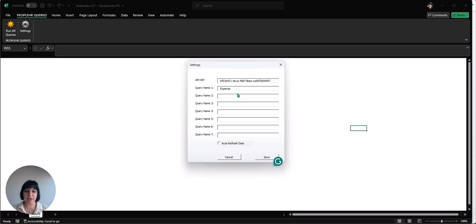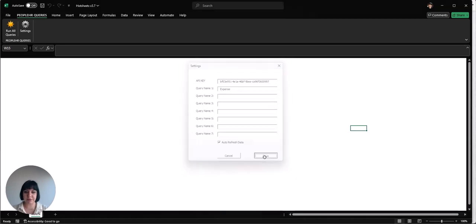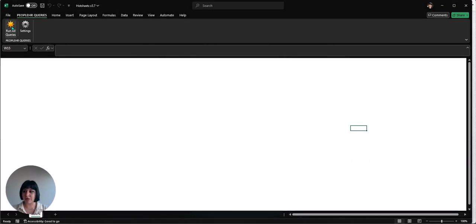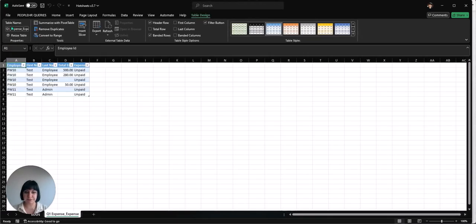If you wish for the end user to have up-to-date data every time they open this file, you can also click on Auto Refresh Data. Click Save, and now click on Run All Queries. If you had multiple queries, you would have had separate tabs along the bottom with the data from each query added. When you share this spreadsheet with another person, your API key is encrypted.